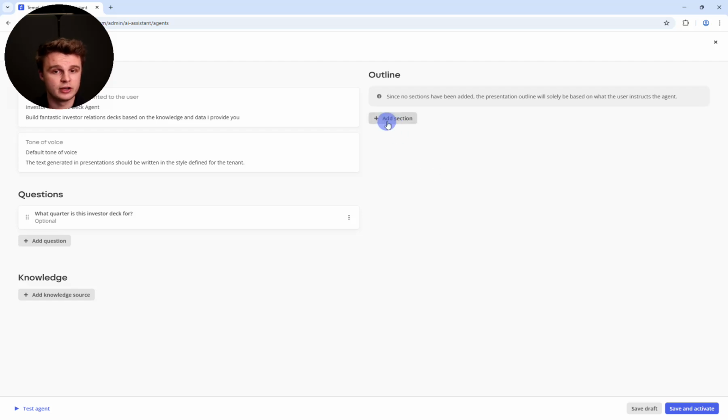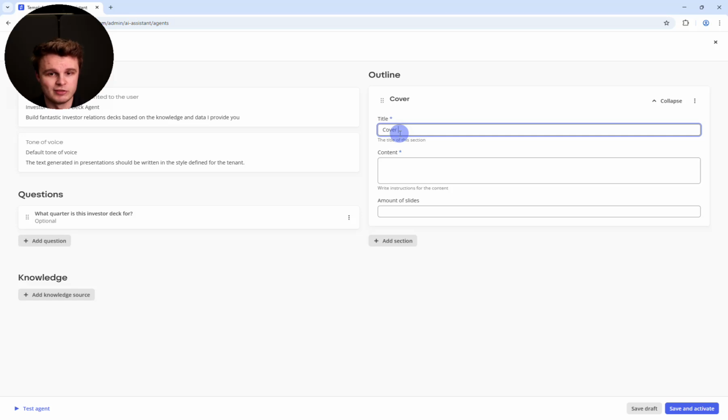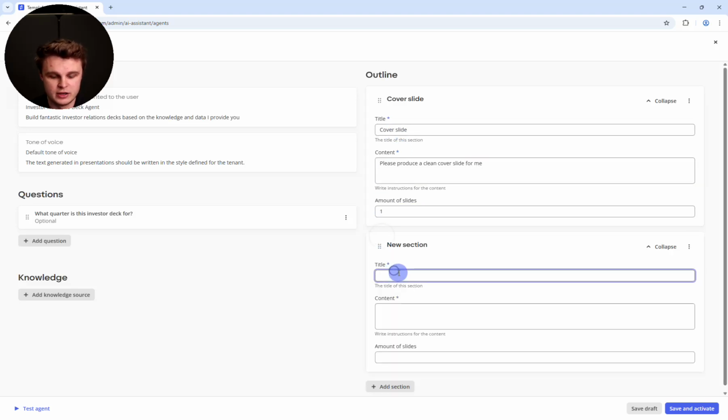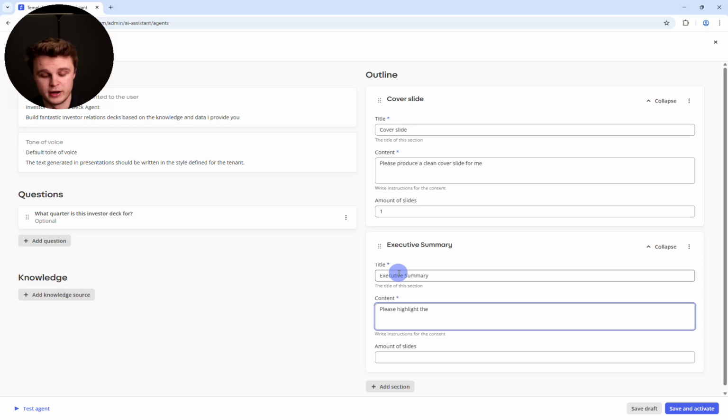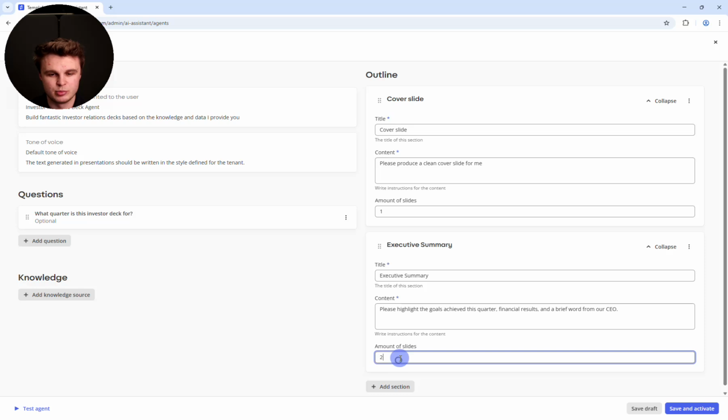And then finally, I can go ahead and say, well, this is the structure of my document. So I can say, well, in this one, I need a cover slide. That's always a good place to start. Please produce a clean cover slide for me. And this is just one. But in the case that I want to say I need an executive summary, I can just continue adding different sections. Please highlight, what should we highlight? The goals achieved this quarter, financial results, and a brief word from our CEO. And then I can say that should be 2 slides.